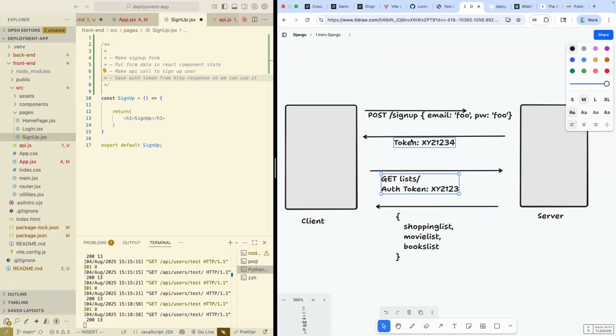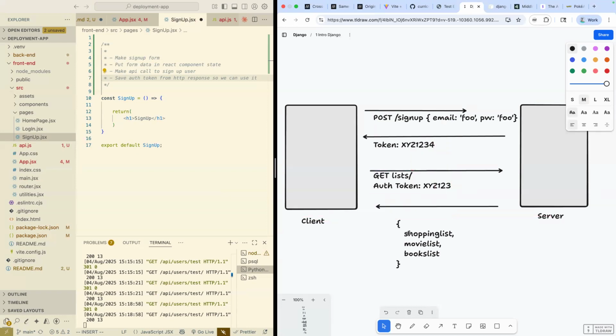Right? So once I sign up or log in, I get an auth token, and I need to pass that auth token on every single request to Django for these authenticated endpoints to do things like get a list, update a list, delete a list, and so on. And I just want to pause and check in and see if folks have any questions there.